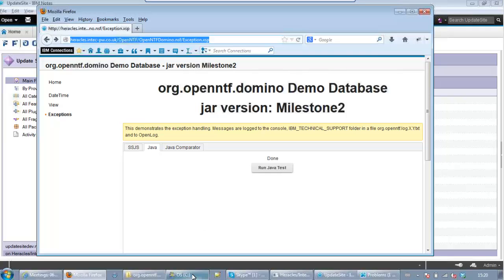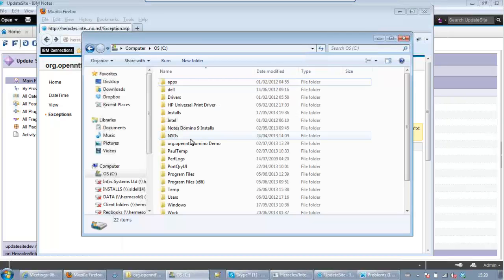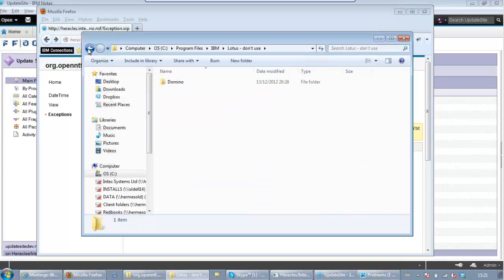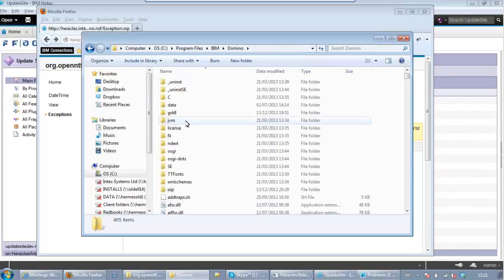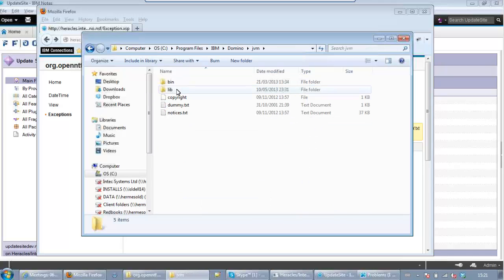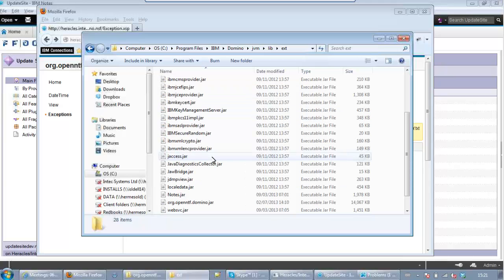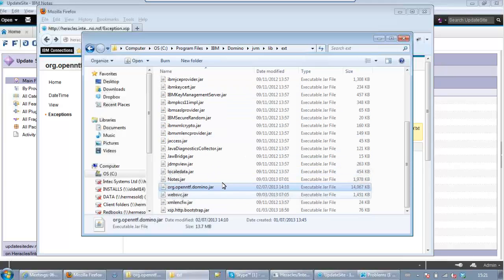Right. So the first step is that we've got to have the jar file on the server. So in our Domino server, that's put in JVM, lib, and ext, and it's alongside the notes jar, and here it is on the server there. So that makes it available.